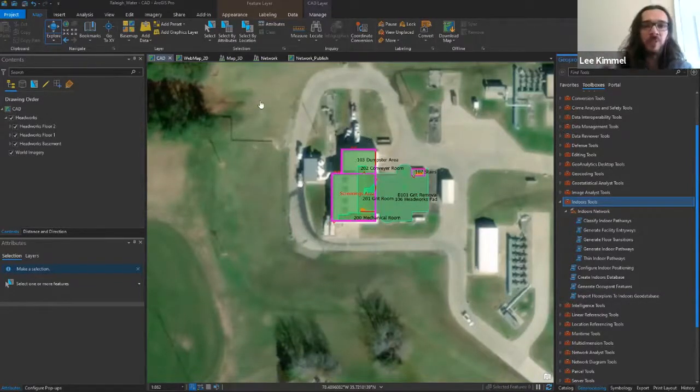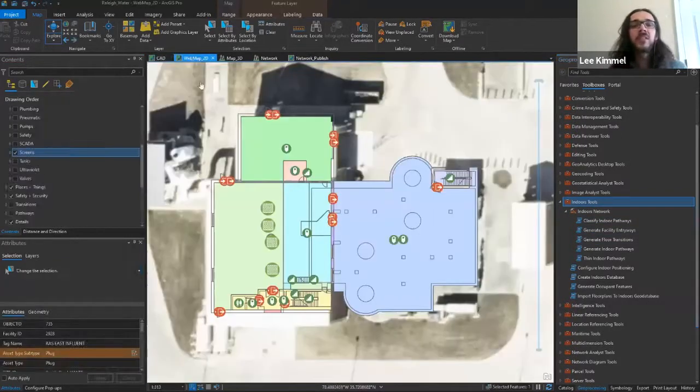So after you run all that, you get a couple of outputs. You get a 2D web map, a 3D web map, a network map, and a publishing map. So I should go to the web map here in a second. This is what the export looks like from the 2D web map.